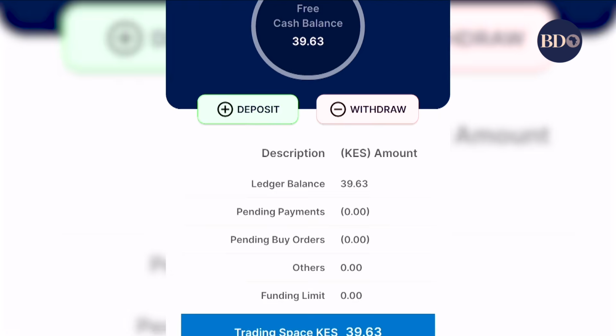On the last tab, we will be able to see the funds, whereby you'll see the free cash balance that you can use to trade. That is the ledger balance. It shows the amount of money that you can spend to buy shares, and the pending payments are payments that you had requested from us at AIB to pay you. Then there are others and the funding limit, and the main key is, of course, the trading space. What amount of money do you have to trade?